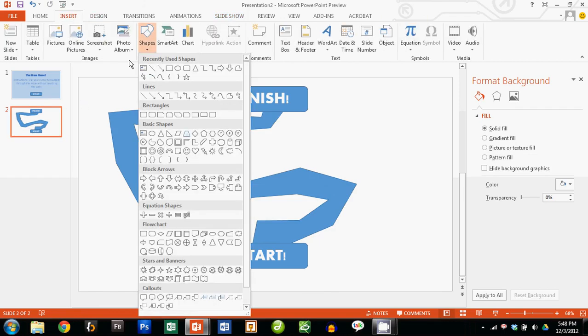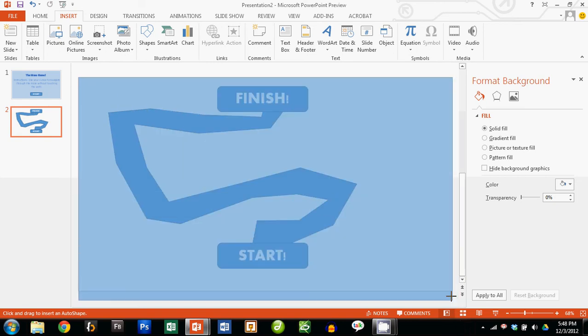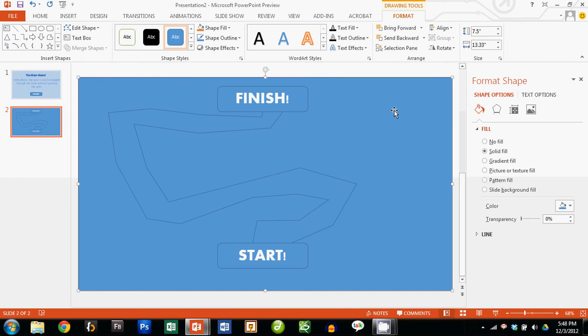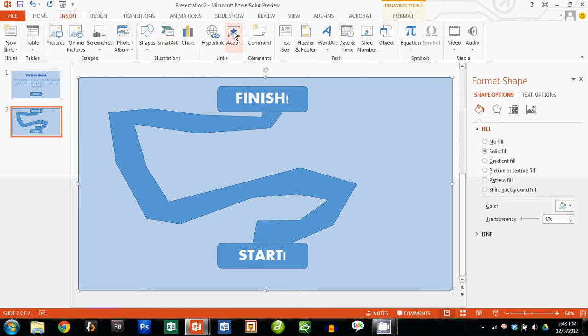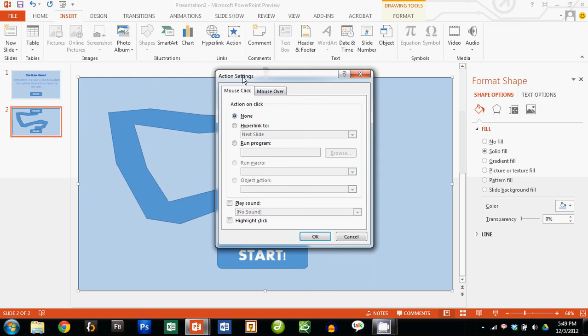Not very hard again. All you have to do is add a square, or I guess it's a rectangle, and we're going to move it to the back and change the color so it's not the same. Okay, we have that. Now we need to add an action to the background itself so that if you go off the wall, then it goes back to the beginning.